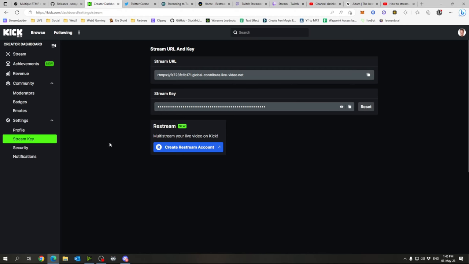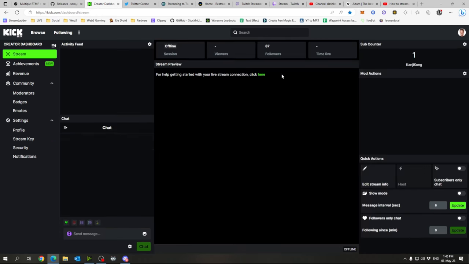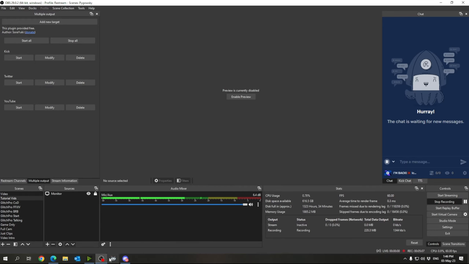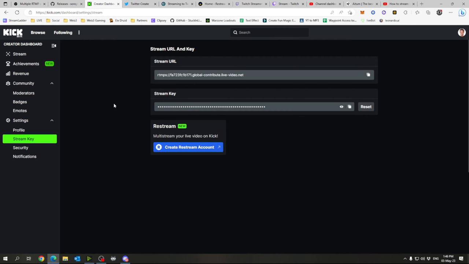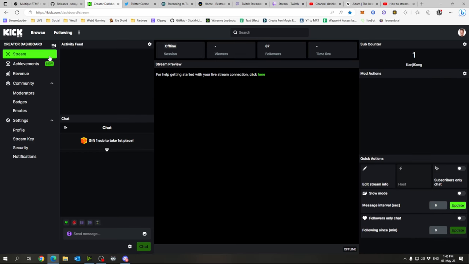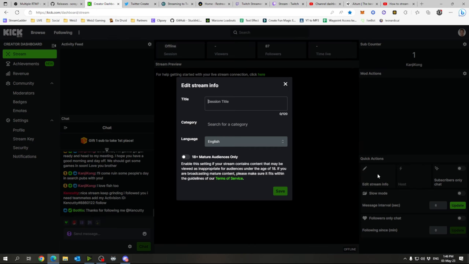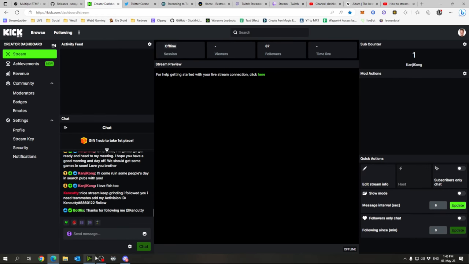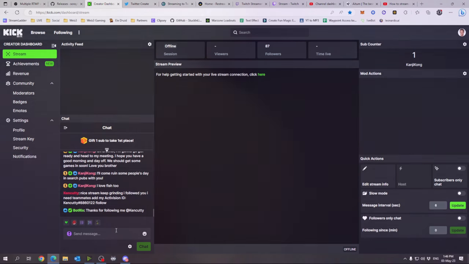So for Kick, the first thing that you want to do in your creator dashboard here is go down to your settings and the stream key, copy this stream URL and this stream key, paste them in your new target, and then what you do before you stream, create a dashboard here, edit stream info, set your title, set your category, save it, and then once you close, you're good to go, and that is how you broadcast to Kick.